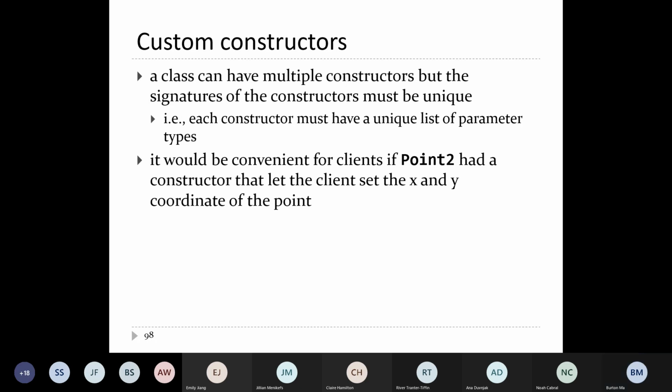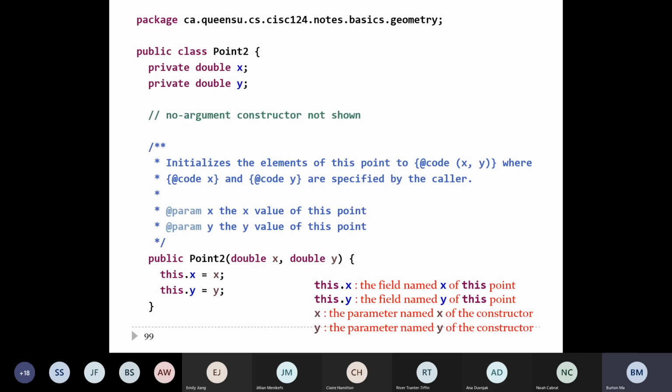Okay. So for the Point2 class, it would be nice if you had a constructor that let the user set the x and y coordinate of the point when they first make the point. But that's easy to do, right? You just add another constructor, choose your parameters. So here I want the user to be able to set the x and y coordinate of the point. Then you implement the constructor. Now, how do you initialize a point given its x and y coordinate? Well, you set this.x to x, and you set this.y to y.